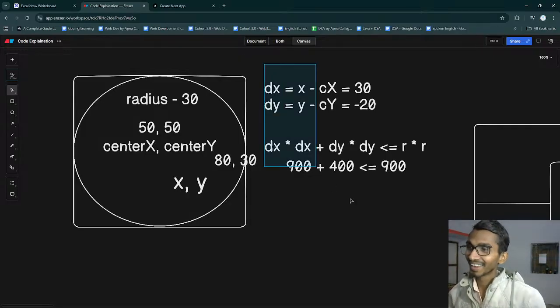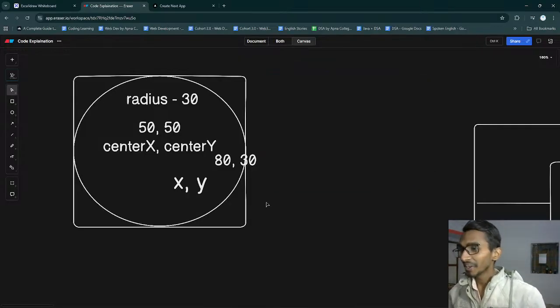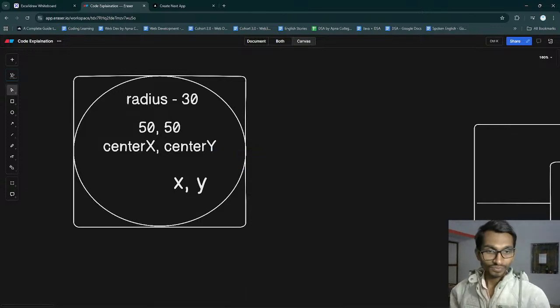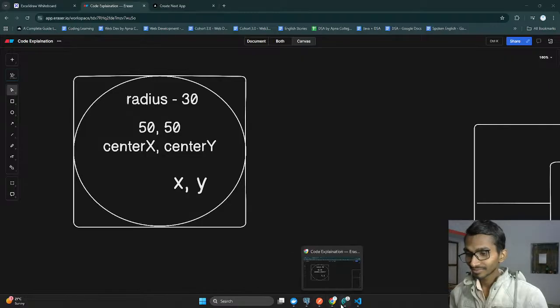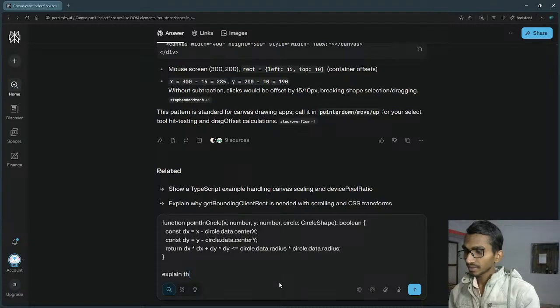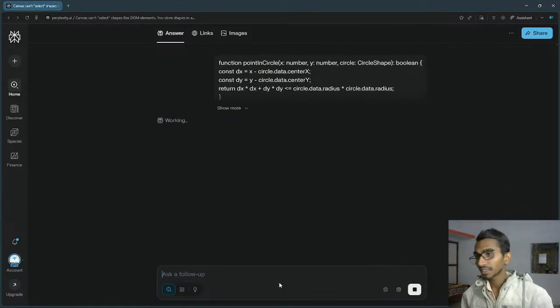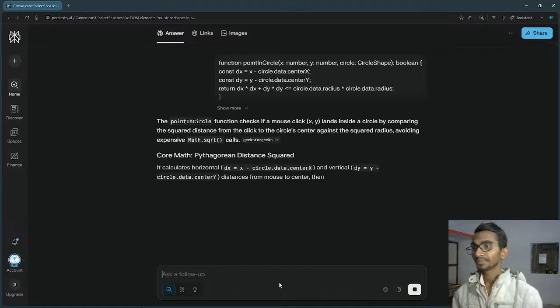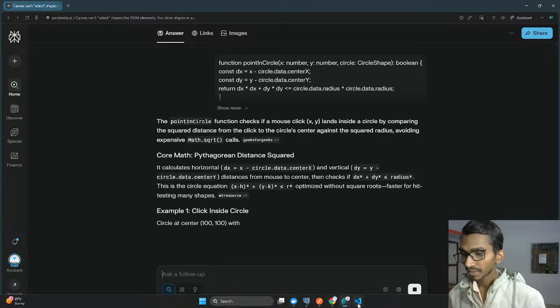Okay. I need it to explain this to me now. Explain this with easy to understand examples. I know this is the formula, it checks whether it's inside or not, but how does it do that? And meanwhile, let me get this thing done.